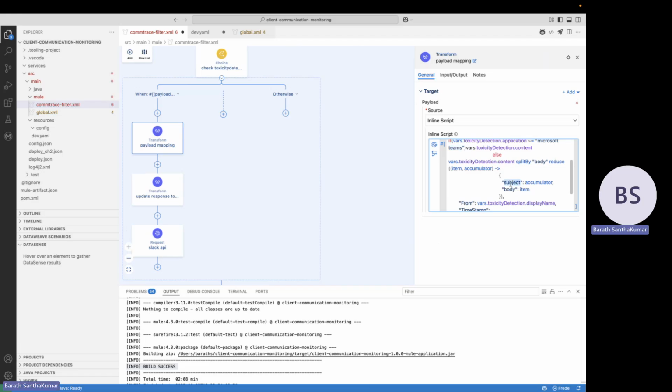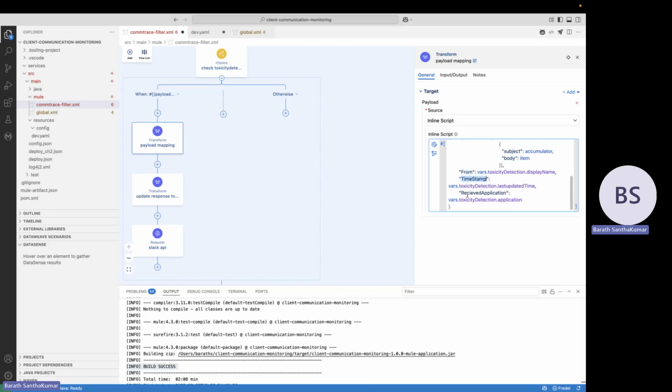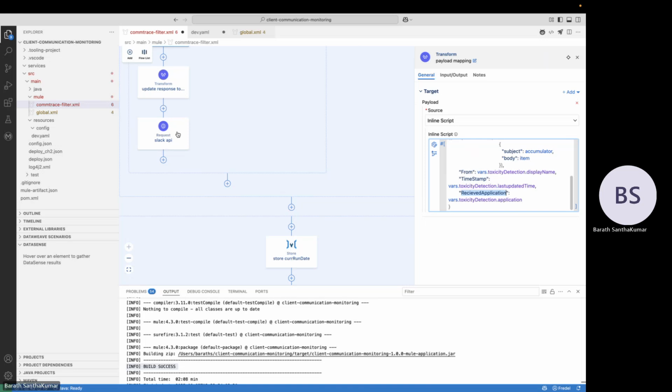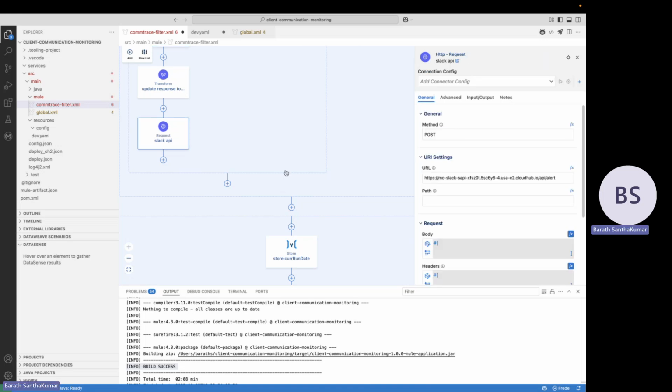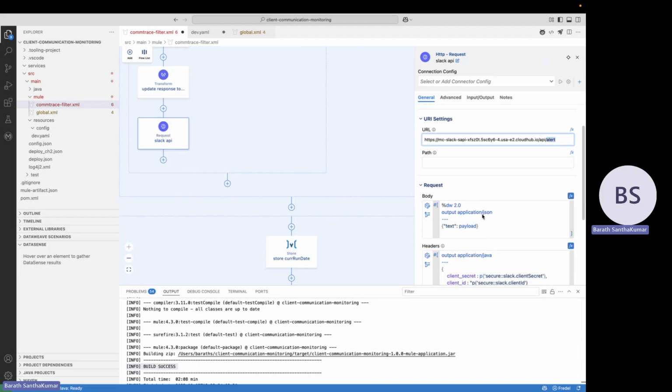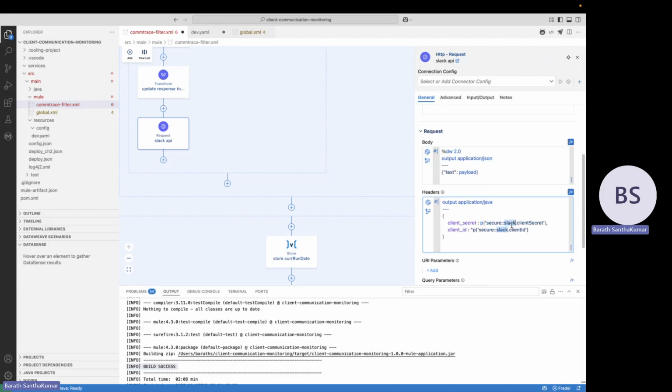If it is from Teams, we send it as it is. If it is from Outlook, we concatenate the subject and the body and send it, along with whom we received it from, the timestamp of when we received it, and the received application. This helps in identifying the sender at the right time, and this is sent into Slack as an alert message.